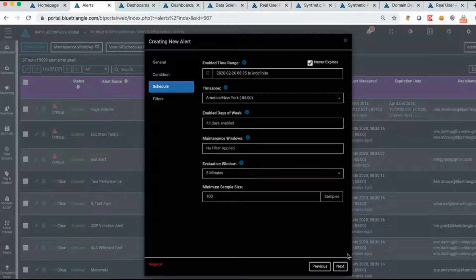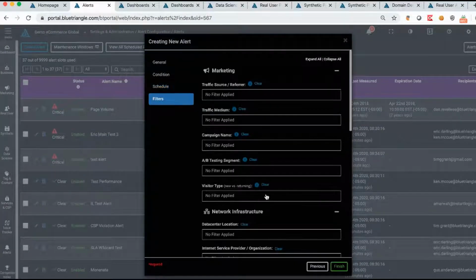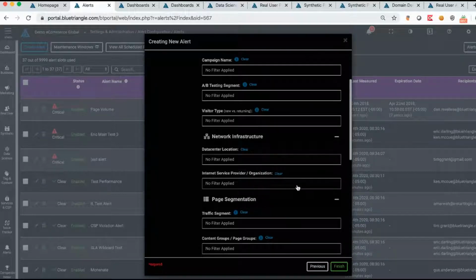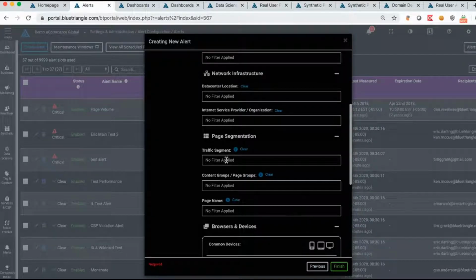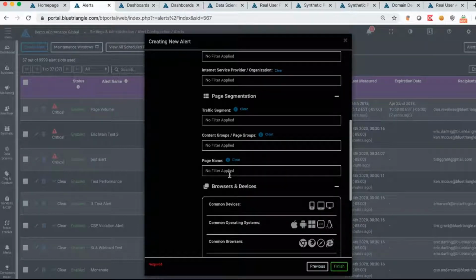In addition, these alerts can be customized as we see going to the next screen. You can set up an alert on a particular AB segment, a campaign name, traffic medium, data center, traffic segment that we may have already had set up, or even an individual page if that page is business critical. So now we have our alerts set up and we have them tuned, so we know that every alert that we get is actionable.